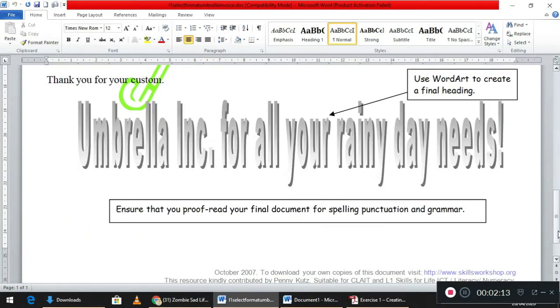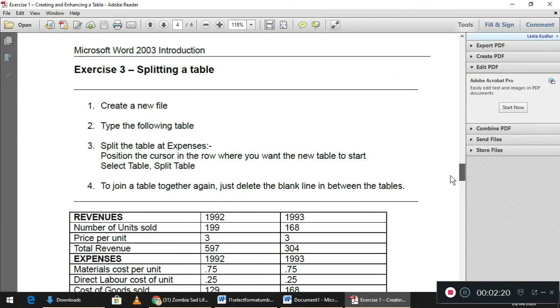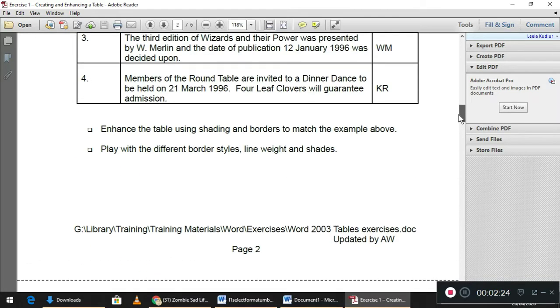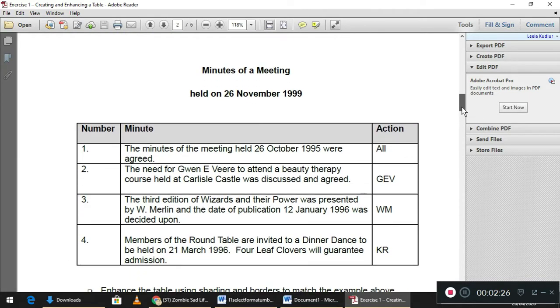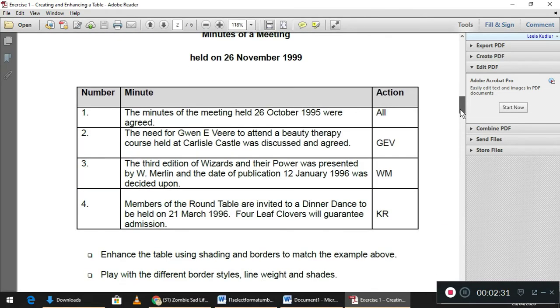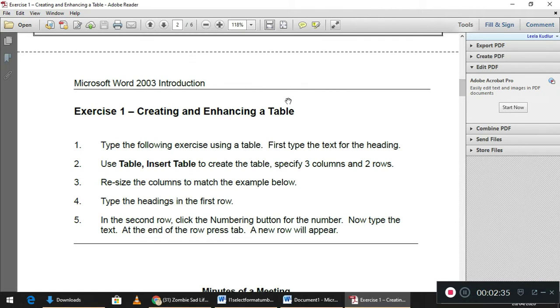Right, students, let's start with this task, the Adobe PDF task that I have sent you. Please work on it and send me your homework by next class to my email address. Now let's start with exercise 1, creating and enhancing a table. Type the following exercise using a table. First, type the text for the heading.